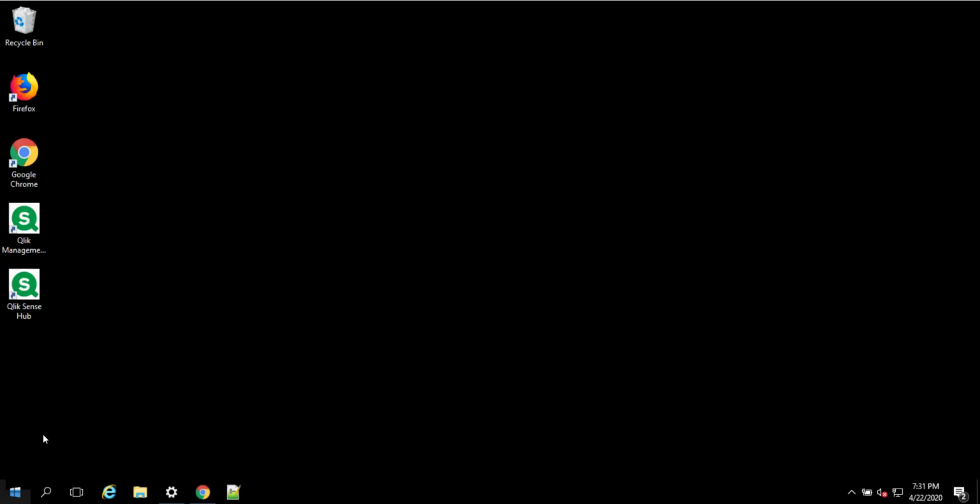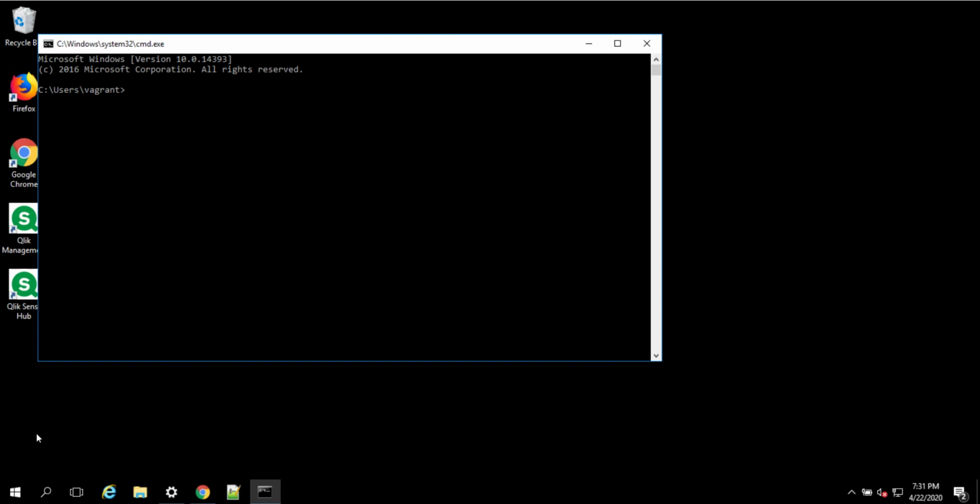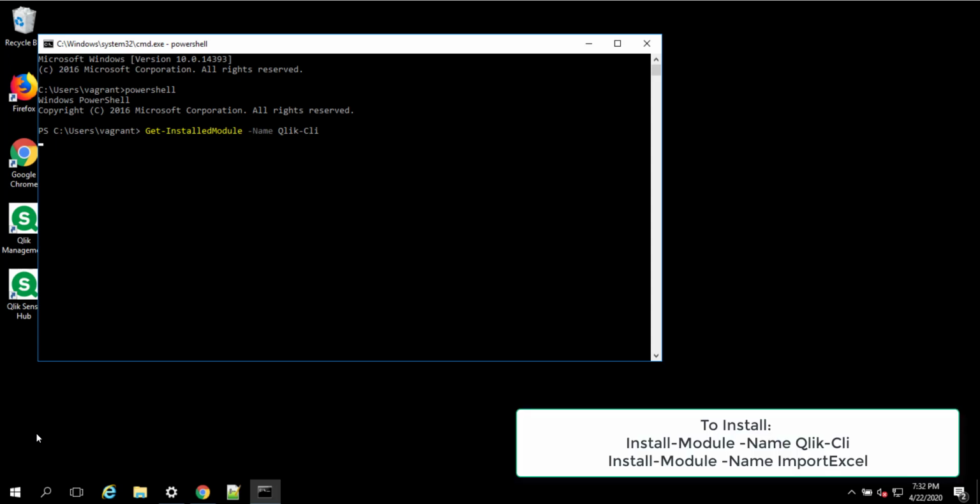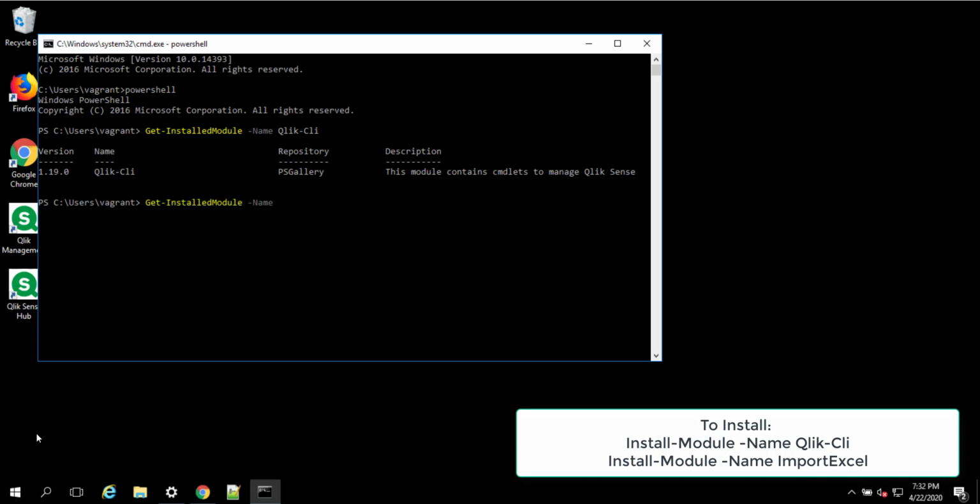As we mentioned before, we'll depend on some PowerShell libraries. So let's go ahead and go to PowerShell. I'm using a command prompt because I'm going to go back to it after we're done here. Let's use the Get-InstalledModule command to see whether Qlik CLI is installed, and it should be. If it's not installed for you, you'll likely want to install it. We'll include some documentation on how to do so, and do the same for ImportExcel.